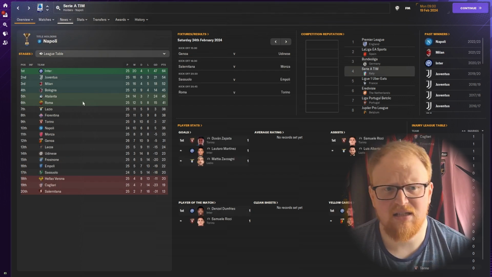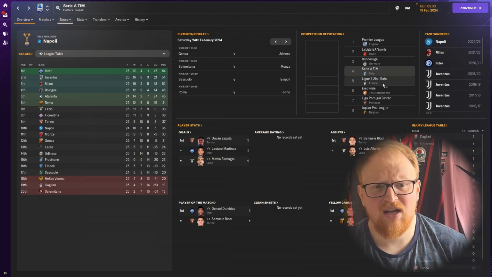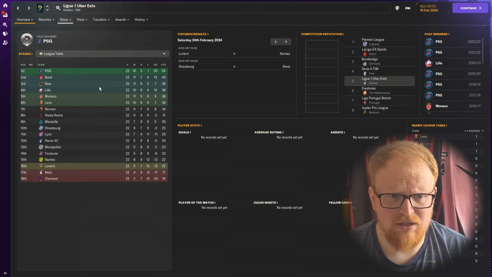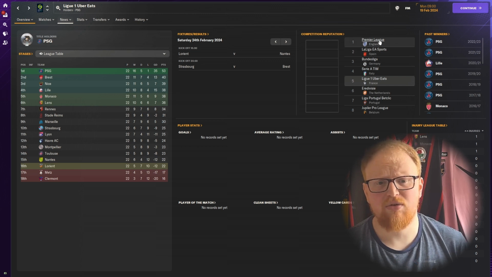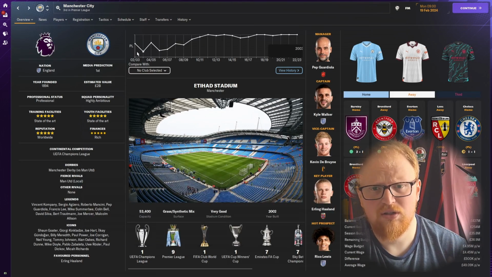Italy is as Italy is, Inter top of the table, having a good season there. The rest of the side, Bologna performing well up in fourth, and Ligue 1 is PSG winning, as you'd expect. So there you go. There is the up-to-date tables and results for the real world.